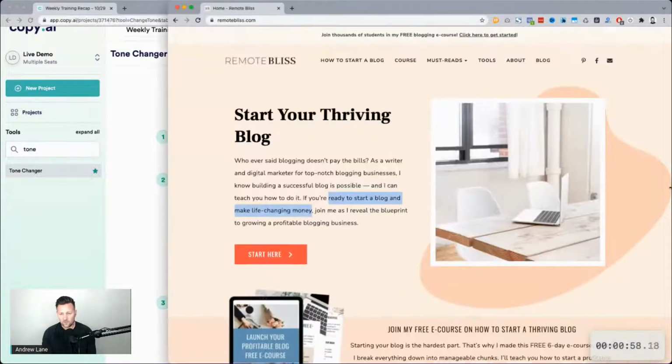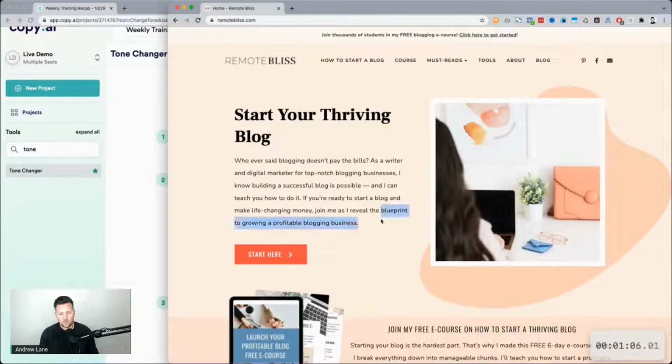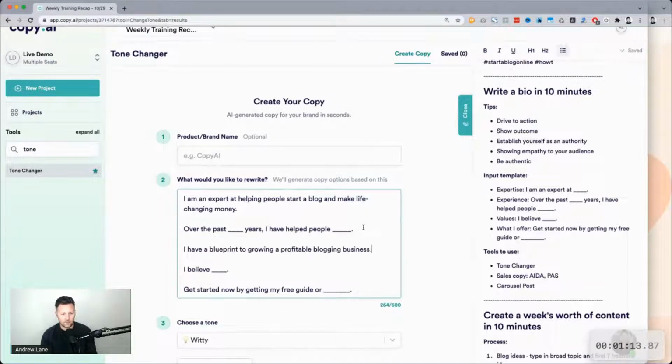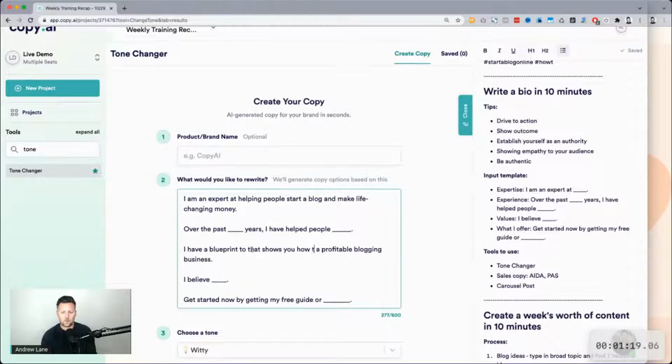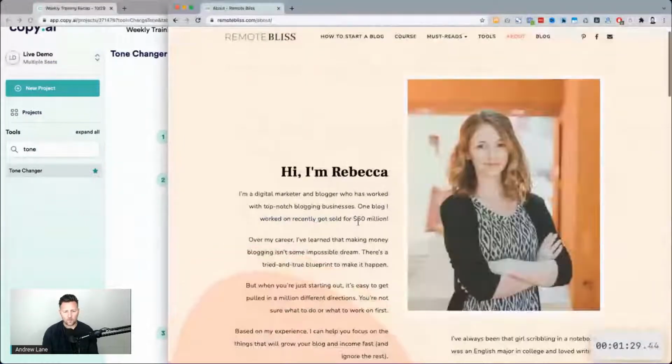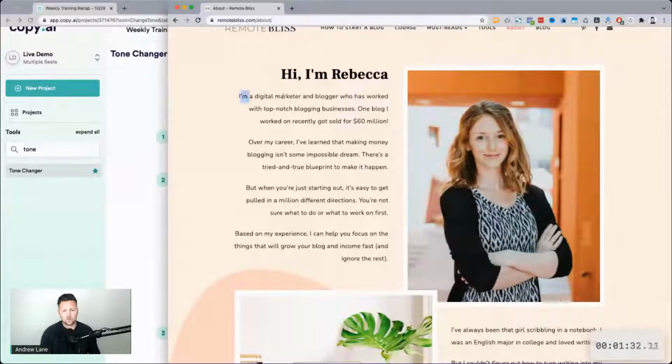Let's see some information about her experience. I have a blueprint, so I'm going to grab that. So she has some value here. I have a blueprint that shows you how to grow a profitable blogging business. And I'm just going to look for some information about her. I'm a digital marketer and blogger who has worked with top-notch blogging. So that's pretty good information right there.